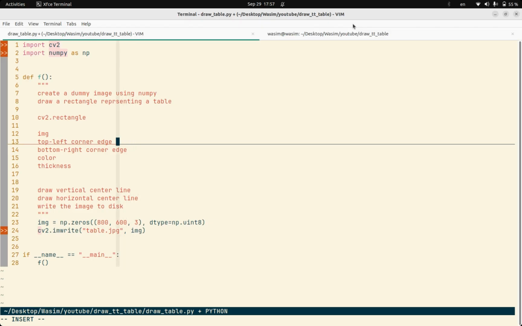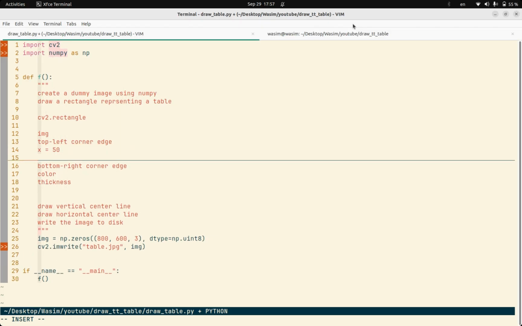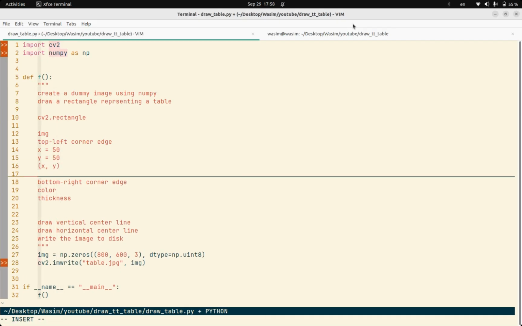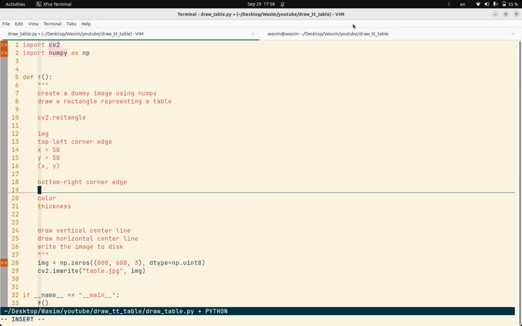That's my initial exposition. So I'm going to say x equals 50, and I'm going to give an offset from the top too. I'm going to say y equals 50. So that kind of becomes my top left edge. So that would be x comma y, and my bottom right corner.